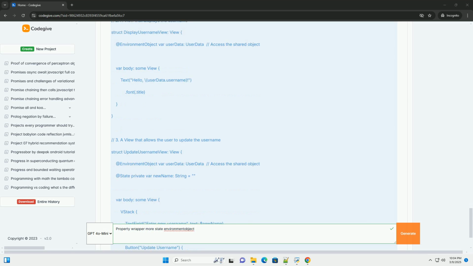Value type recommendation: it's best practice to use value types, structs and enums, with @State. When you modify a value type, SwiftUI can easily detect the change and update the view. One-way data flow: @State represents local view state. Data flows from the @State property to the view. 3. @EnvironmentObject, sharing data across views.